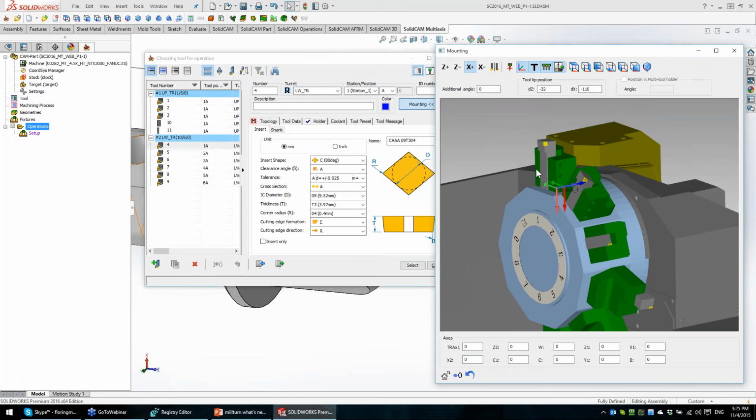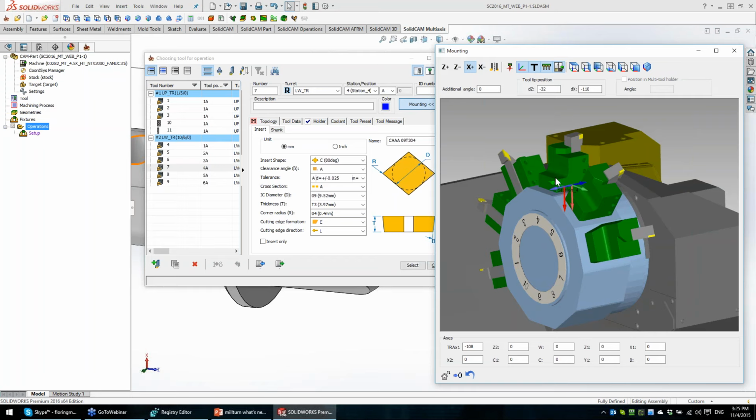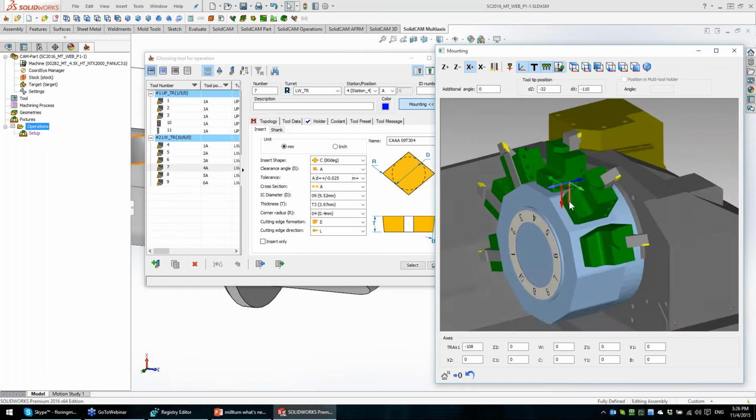So now I'm on station 1. Tool number 4 is station 1. I'm going to do station 2. Station 2 is on the work position. It's like browsing the tools. Click and we bring the tool to the work position.